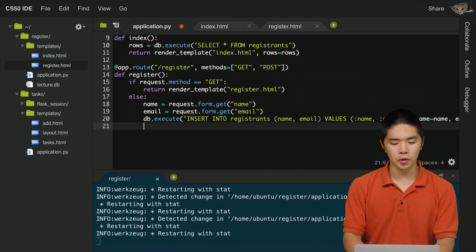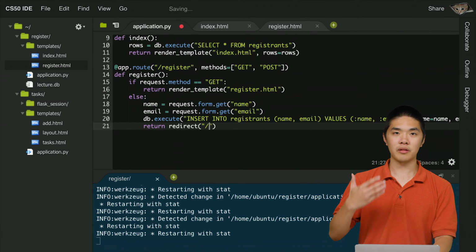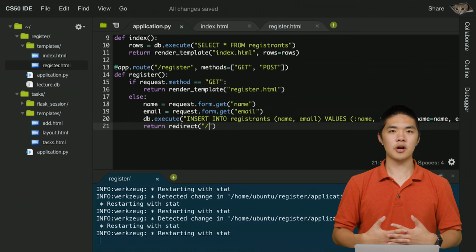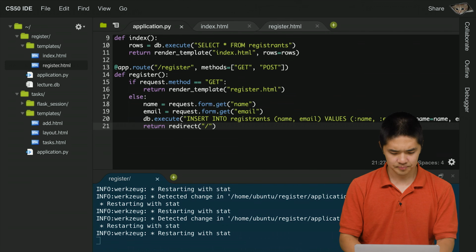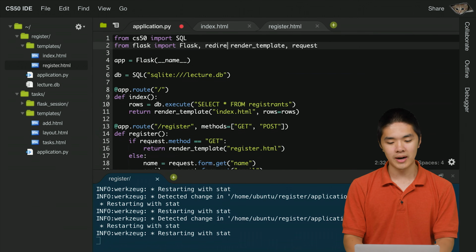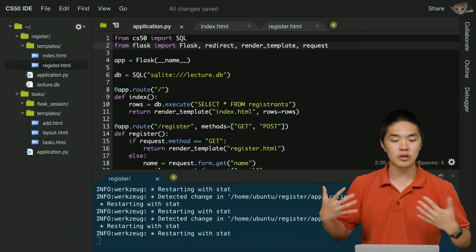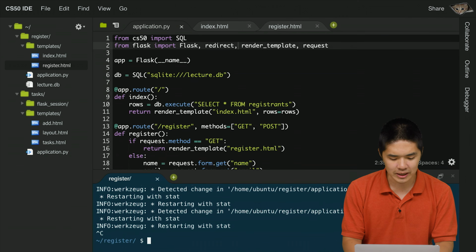And the last thing I'll do is redirect the user back to the / route, that default route that determines what should be shown, which is the list of all the current registrants. Up at the top, to make this work, I'll go ahead and import redirect as well, since I'll want to be able to redirect the user after this happens. Okay, let's give this web application a try.